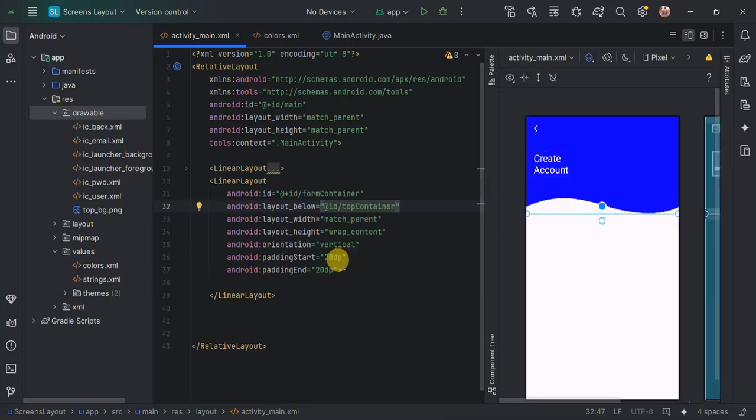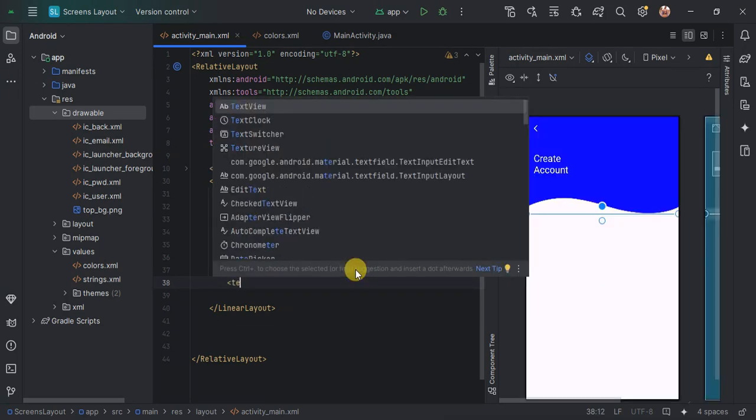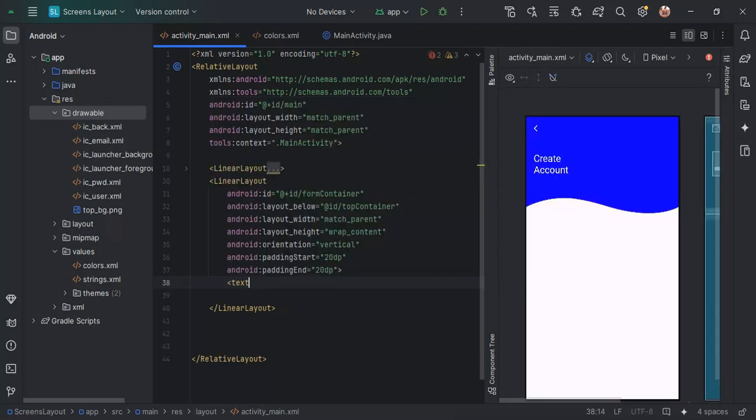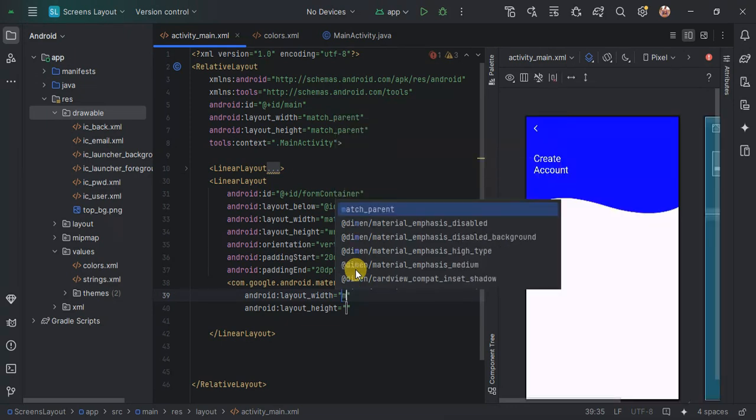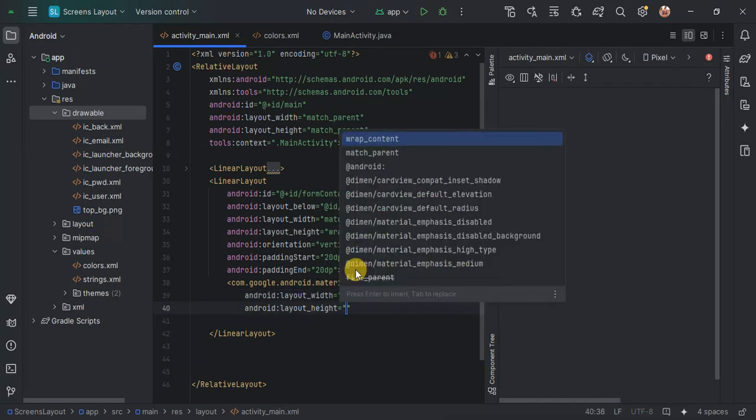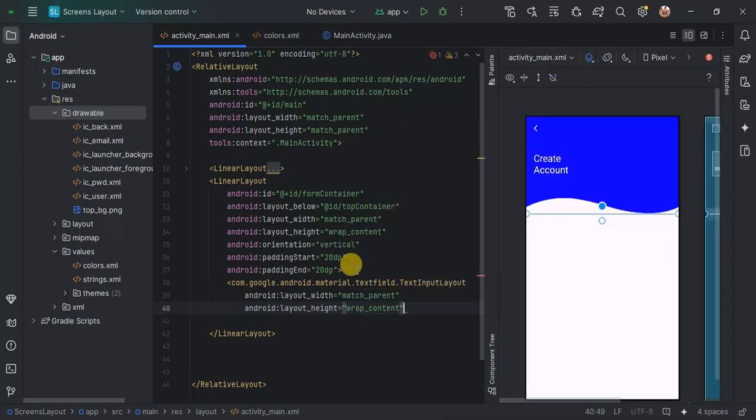All right, so now let's begin to add elements inside of it. The first element we want to add is an input text field where the user can type in their username. So I'll be using TextInputLayout for that particular field. The width is going to be match parent, and the height is going to be wrap content. We don't want it to be extra high. We just want it to be as high as what we needed that area for.